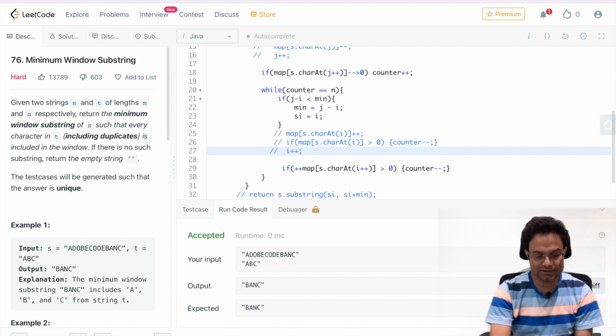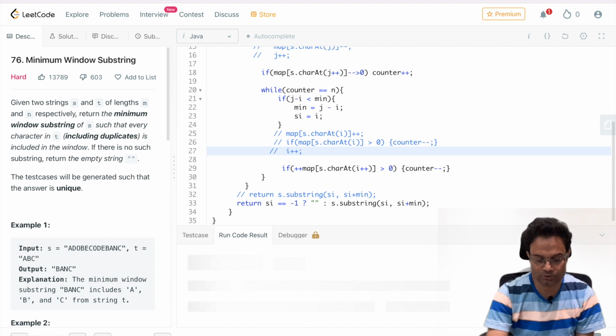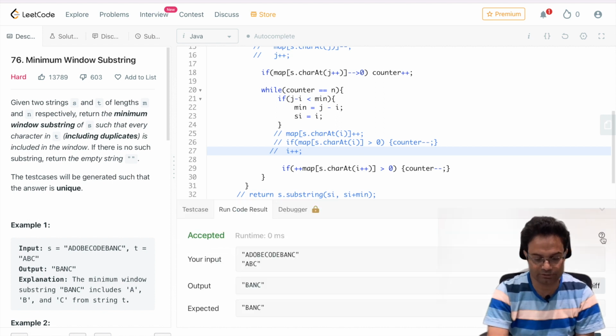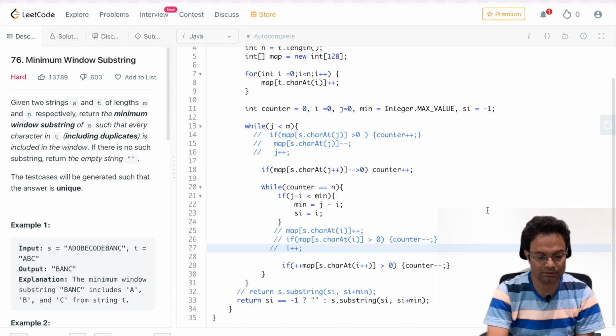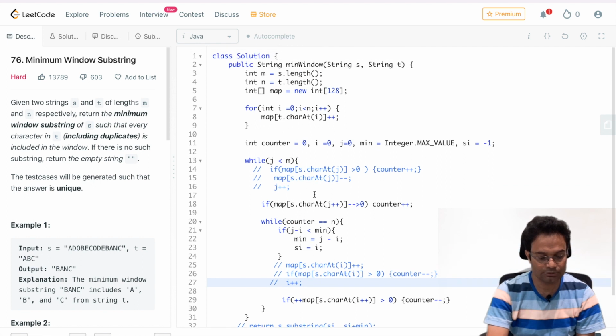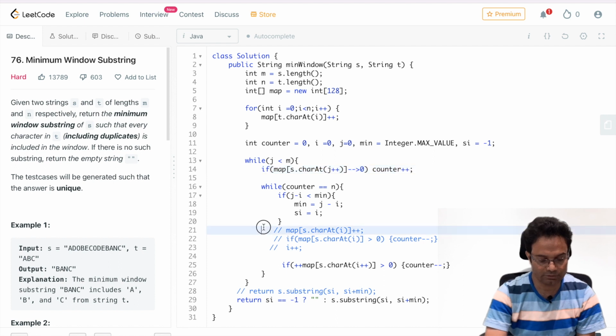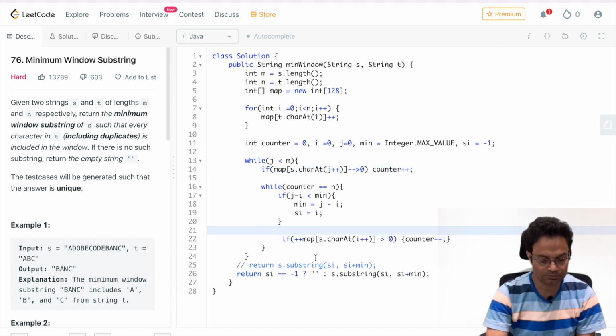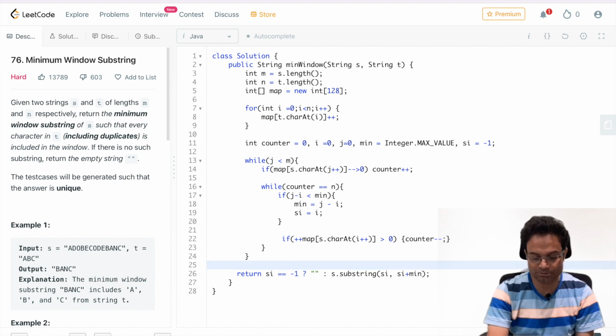Now let me again check whether it is working fine or not. So this is the full code. Let me, yeah, working fine. So this is the full code here. So even if we remove this, it should work fine. So this is the whole code, right? Let me submit this code.